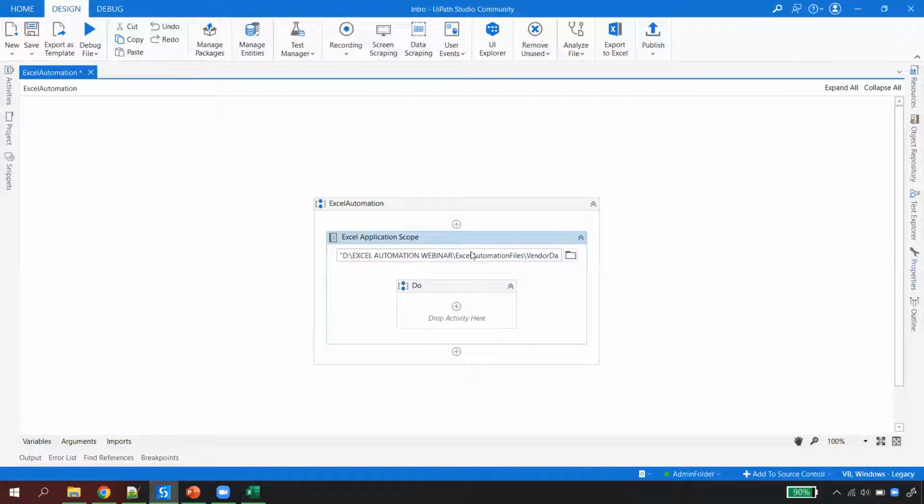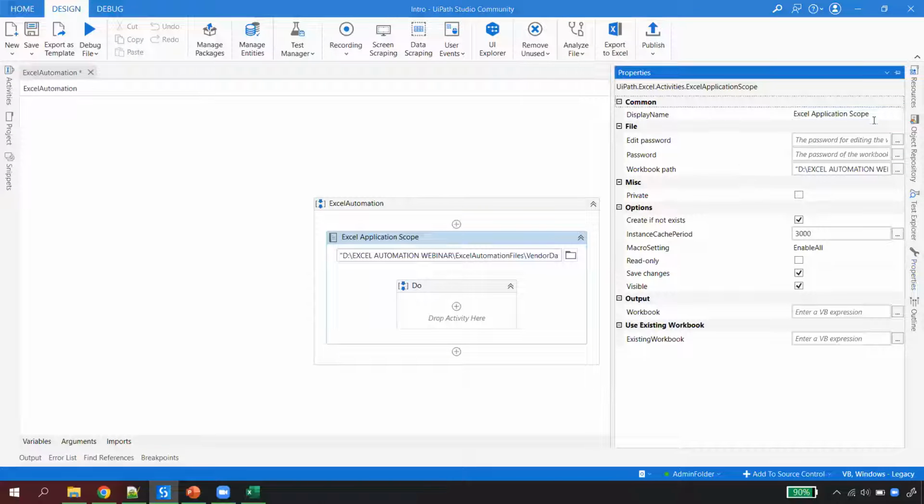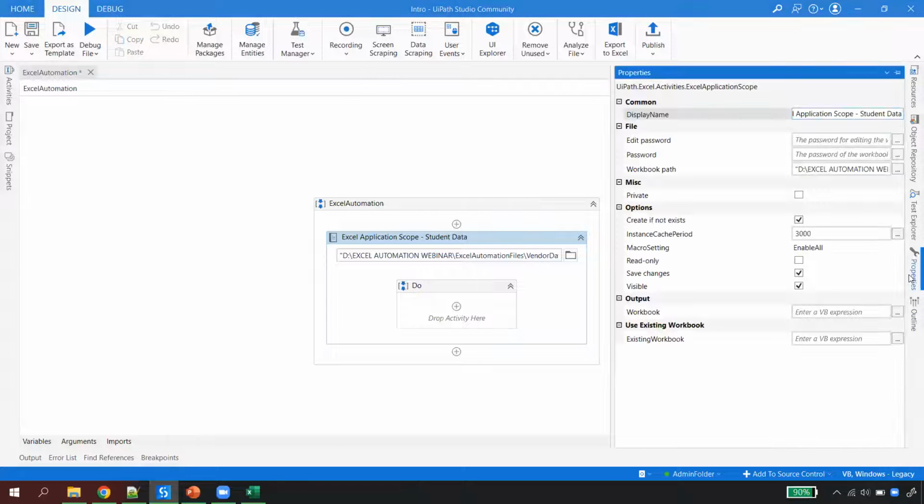Next, let's go to the properties of the Excel Application Scope and explore this. The first thing is the display name. What we are trying to do is read the student data maybe, so I change the name of the activity so that I know what I am doing. In case your Excel is password protected, you can provide the password here directly. This is the password, which is again in the format of a string, and you can edit the password as well. For me, I can directly open the Excel, so I can leave this blank.